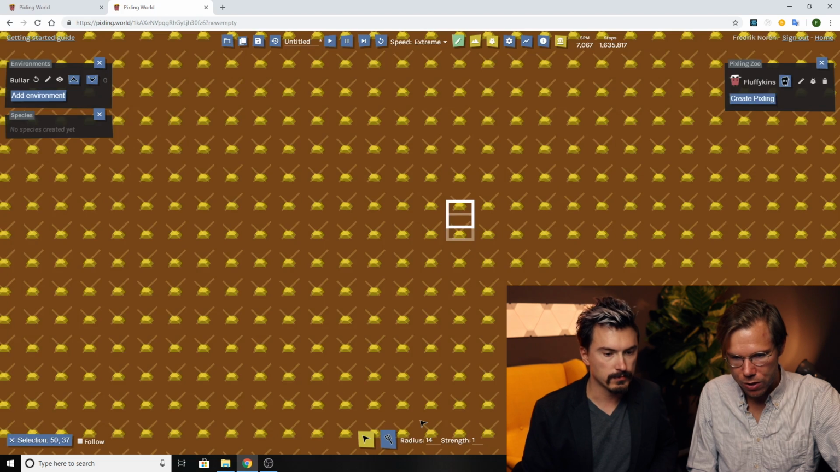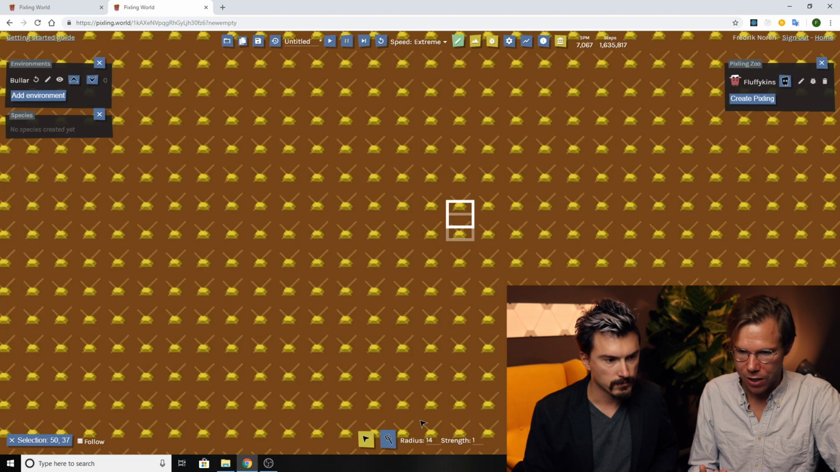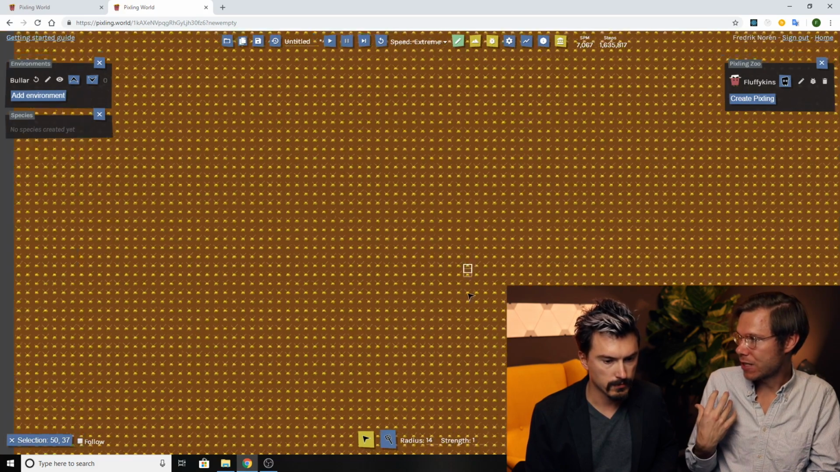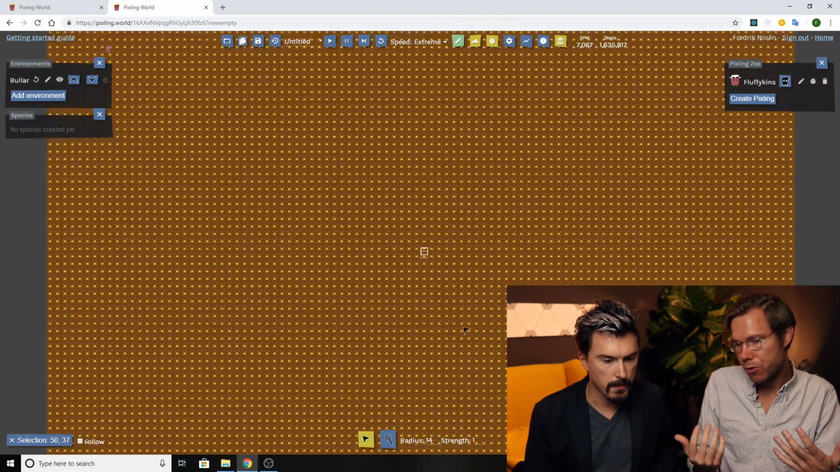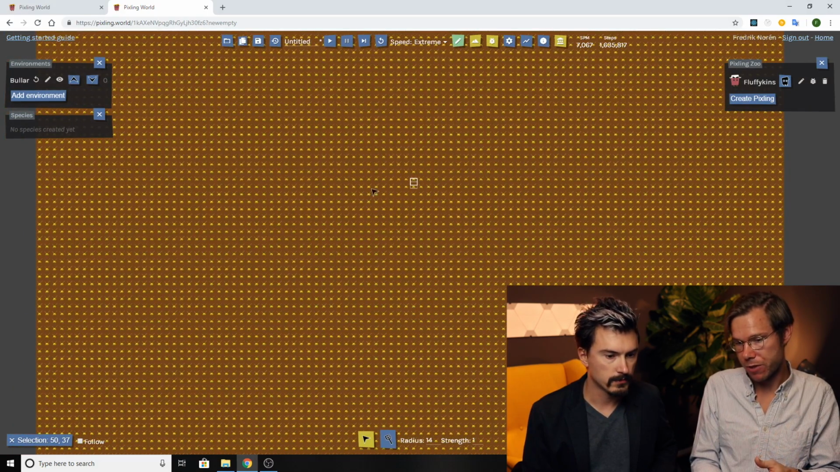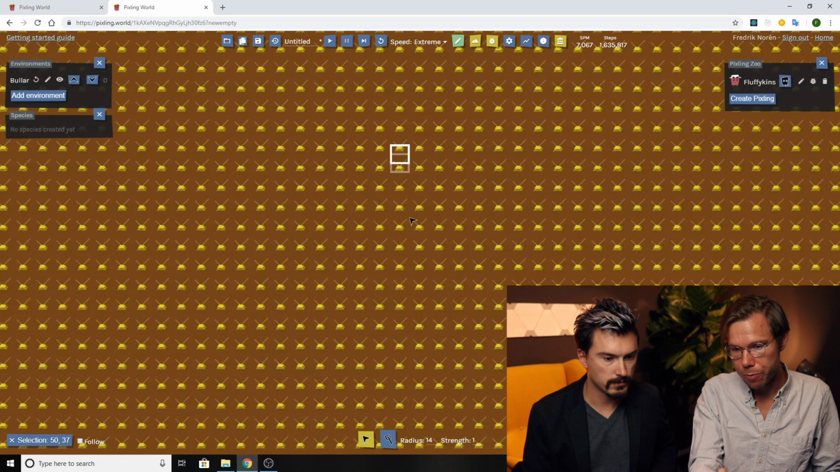Okay, so the second thing we want to do now is give the pixelings some kind of property that they can eat from the ground and then transfer to their property. Like in a game, you might have hit points or mana. We're going to give them something like this. So if you open up the editor again.